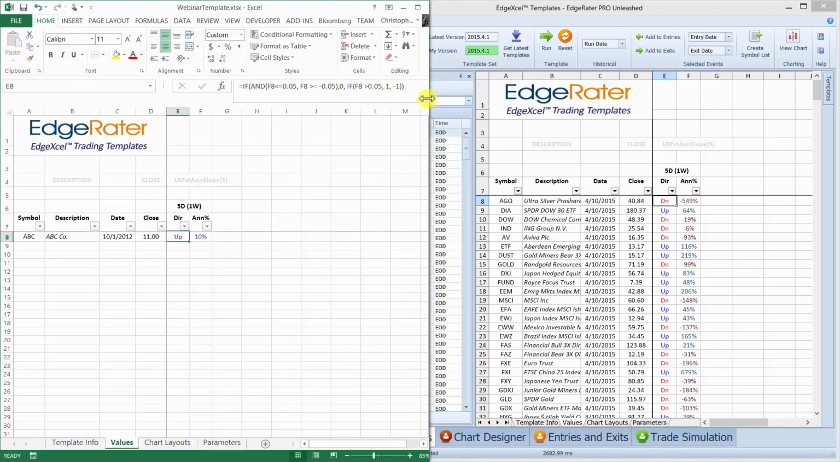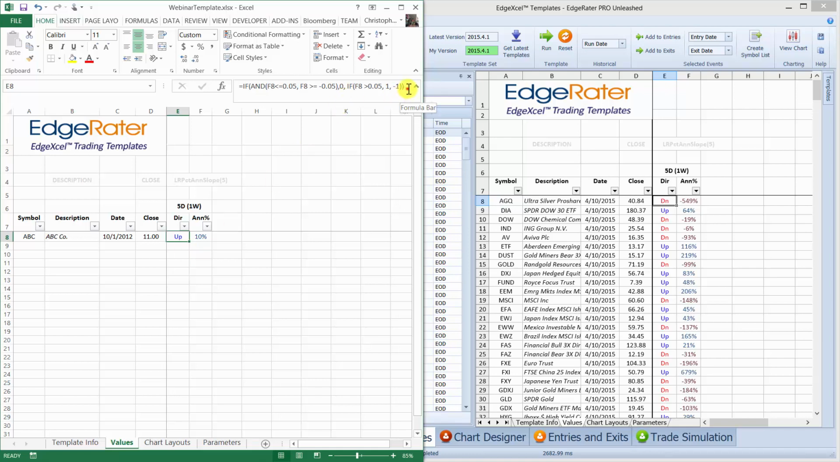So if you put a formula into a column and it relies on other cells, you see this direction here is basically saying if the annualized percent is less than 5% and greater than -5%, then direction is 0. Otherwise, the direction is going to be set to a 1 value, or otherwise it's going to be a -1 value. So this is a logical formula, but there's all kinds of formulas you can use. Any of the Excel formulas are going to work in the program. And so what that does is just puts an up into this direction column based on that value there.